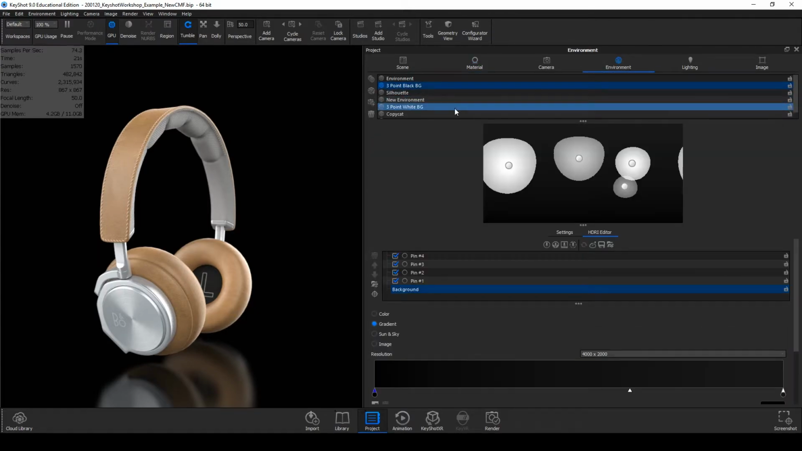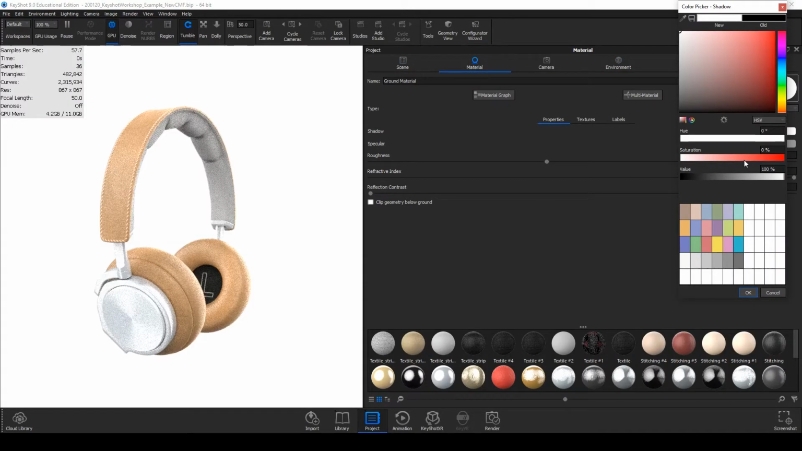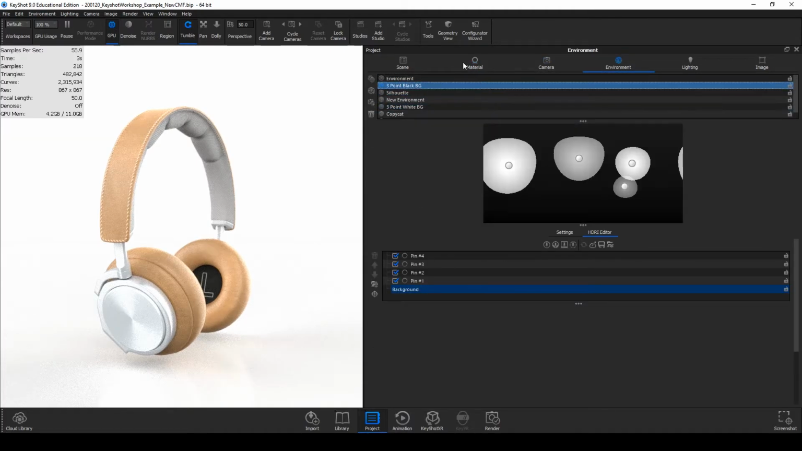It controls the shadows, how dark they are and what color they are. So if you want red shadows, you can make them red, but obviously that's not realistic. Specular is how intense the reflections are.